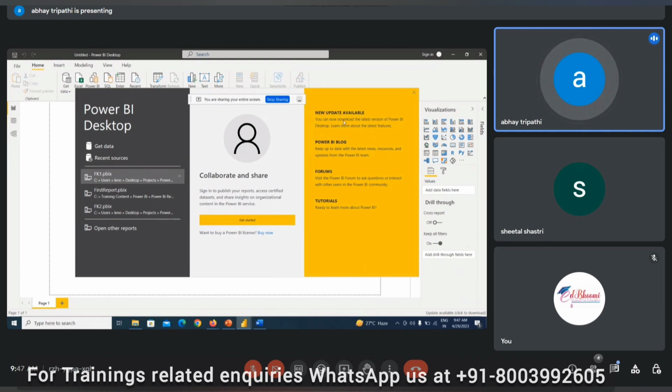And on the right side, you can see new updates available, Power BI blog. If you click on it you can learn about the latest features which are added, because Power BI regularly updates the product. The Power BI blog is an excellent thing where you can learn, and tutorials are also available.